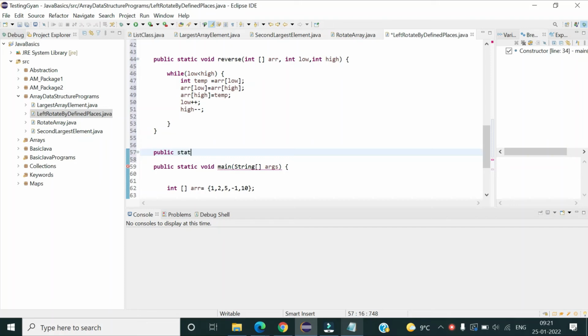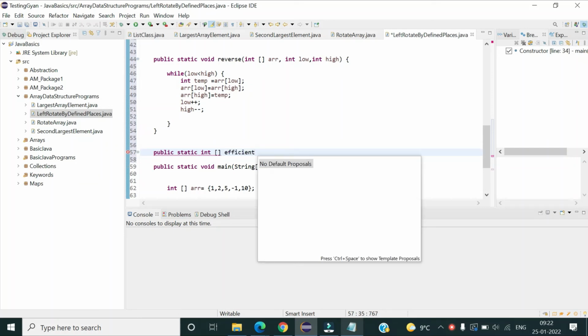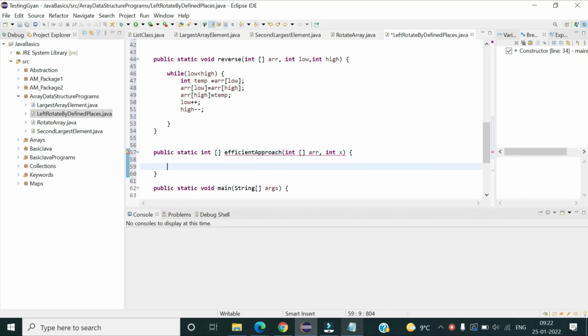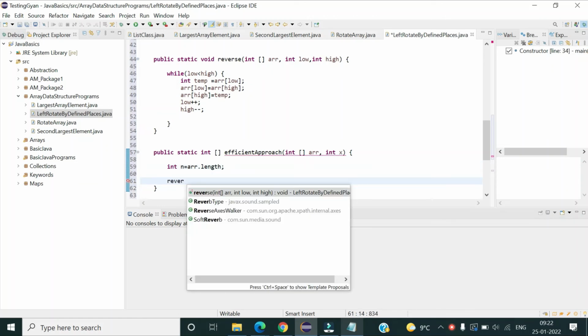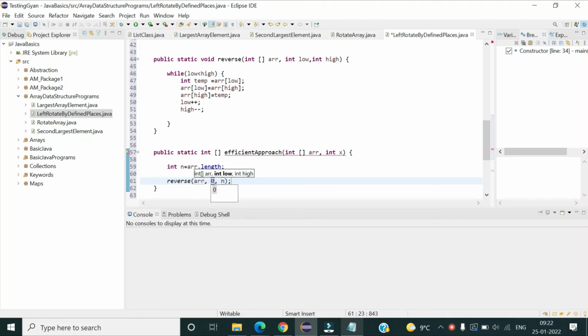Okay, so public static int, we are returning an array. So this is our efficient approach, because as we discussed, time complexity for this solution is linear time. So we are giving one input array and we are specifying the places by which we want to rotate our array. Okay, so at first let me find the length of my array, which is array.length. Then I will do the first reverse between 0th and x minus 1 index.